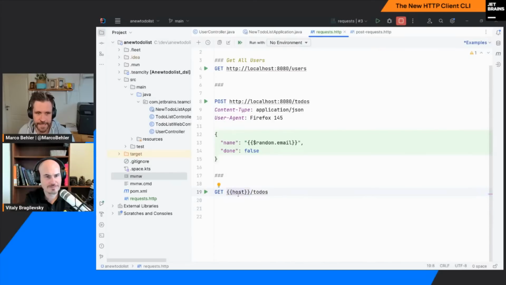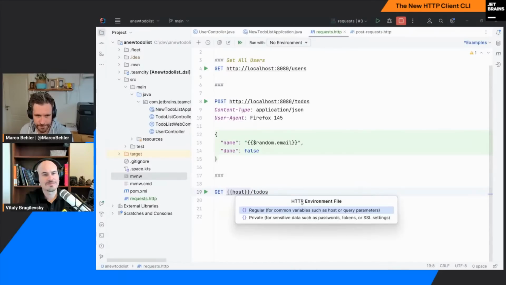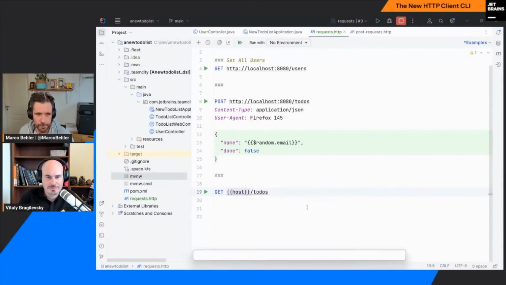At the moment, it is yellow, meaning IntelliJ doesn't know what it means. When I hit Alt-Enter, it tells me, hey, do you want to create an environment with this variable host, which I want to do. And there are two different types of environments. There are regular environments with, for example, these host strings. And there are also private environments where you would put passwords, tokens, and other settings. In fact, both of these environments are just files, right? And you would just make sure to never commit and push the private files to your VCS, only the regular ones. So I'm just going to go with regular.